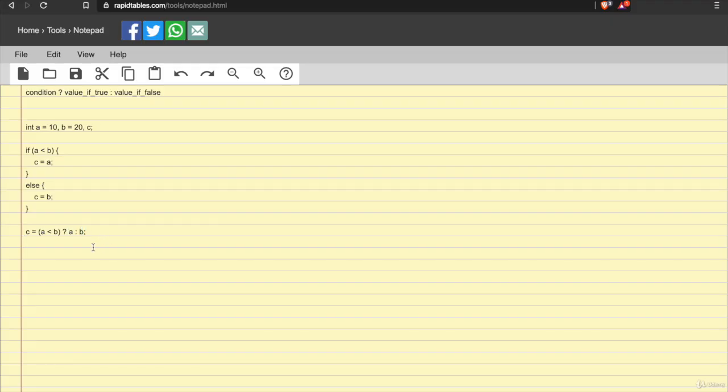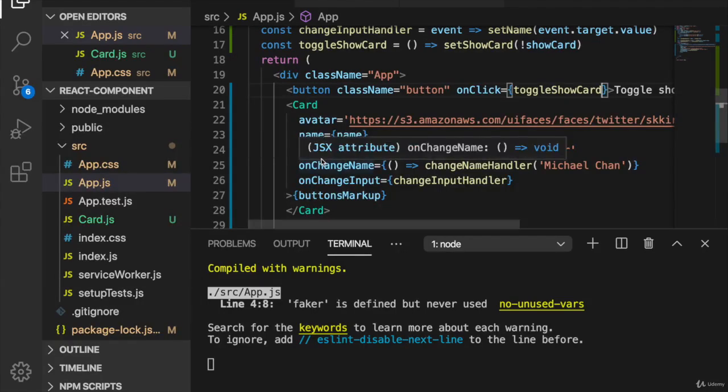So in this case we will also do it like this. If the show card is true, we do not need to use equal to true, because this already checks whether this is true. If this is true, we want to show the card. Otherwise, we set the no. We do not want to show anything. So back to the JSX.